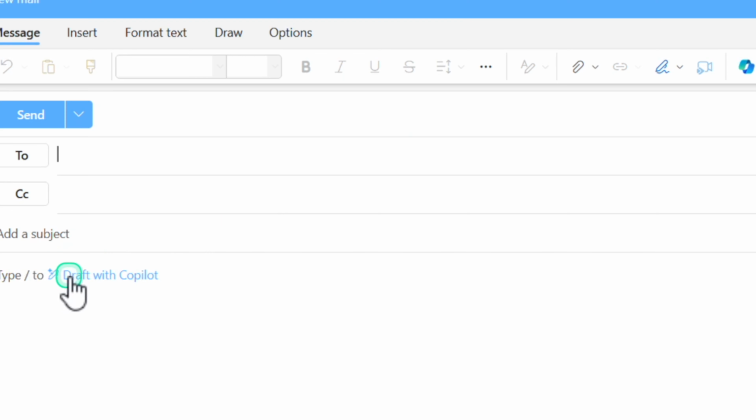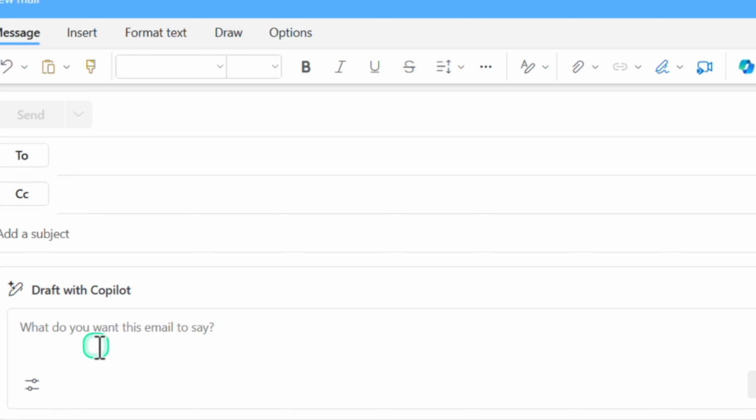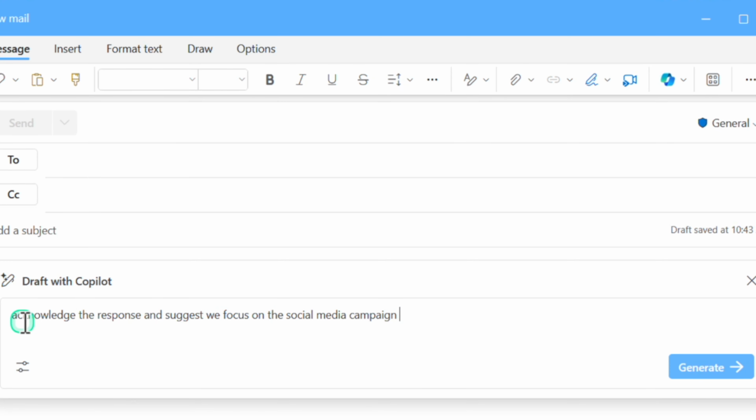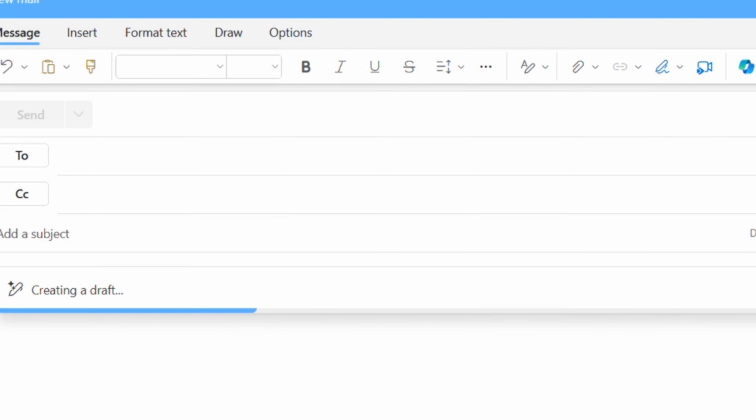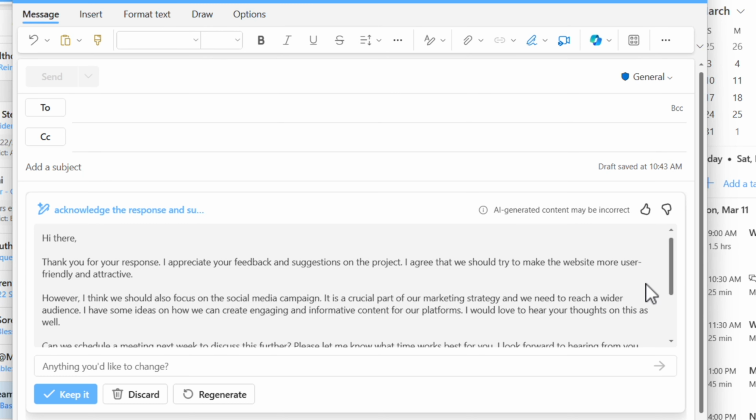So I'm just going to quickly use Copilot to draft with Copilot to add some content. Traditionally, how this works is if you already have drafted an email, all composed by yourself, then you can click on coaching and it starts generating content for you. So let me quickly ask Copilot. I'm asking Copilot to just create a draft email to acknowledge the response and suggest we focus on a social media campaign, and click on generate. The whole objective here is to have some content so that we can start using the coach with Copilot.